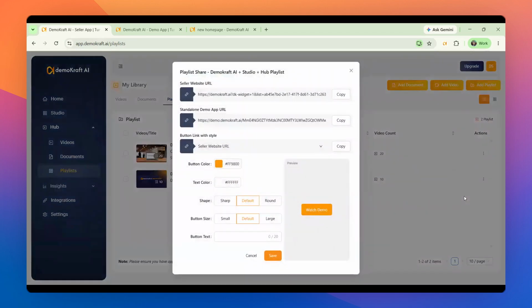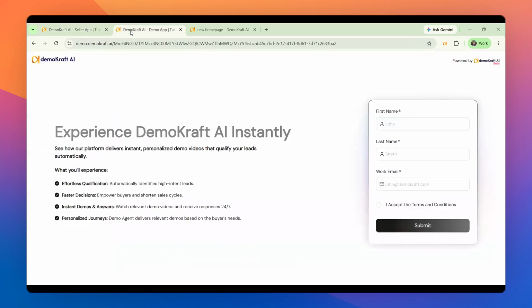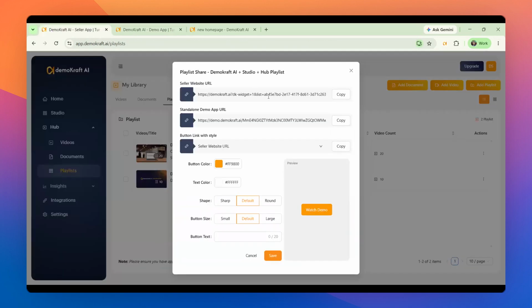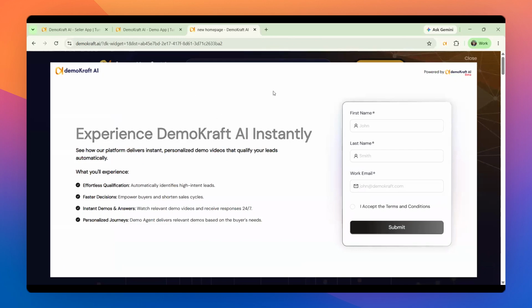This section shows all the ways you can share your playlist. Here's the shareable link you can use with your prospects. You can also open it as a standalone demo app URL, so users can view the form and access the session they need. If you want to integrate it with your website, use the website-based link. Once opened, it appears inside your site, not as a standalone demo app or widget.